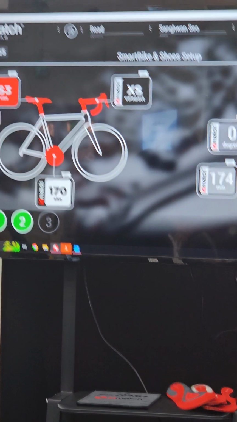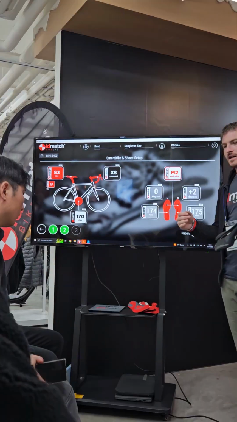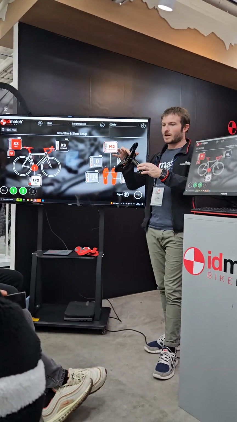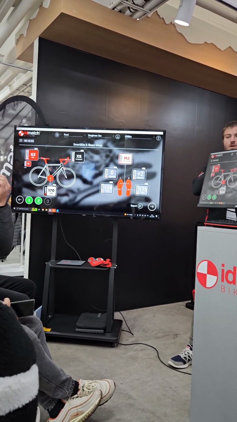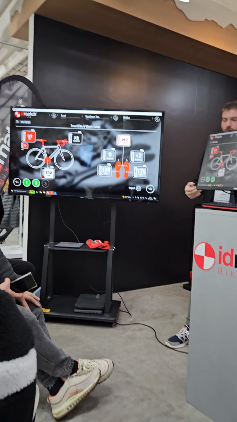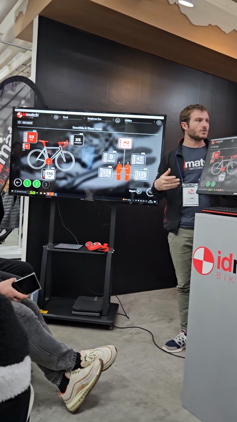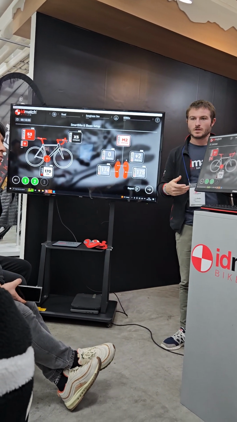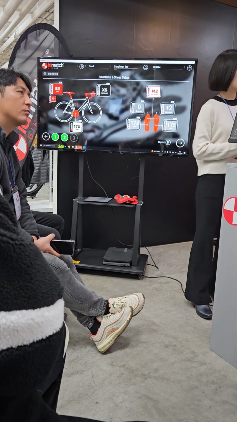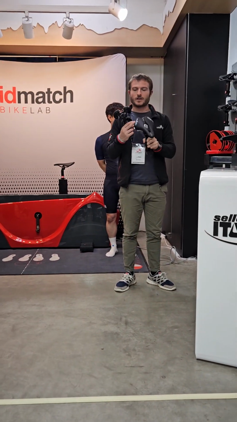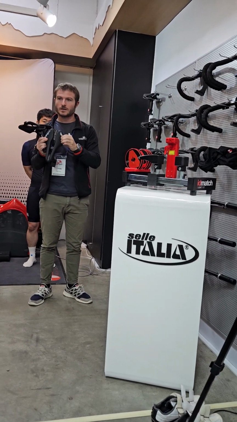One of the advantages to reduce again the time is that all the saddles are preset with the same label. And as Selleitalia, you have all the models. You have SLR, you have Flight, you have Novus, you have the female version, so you have also the mountain bike version. So you have a full kit of saddles and handlebars with different shape, different padding for different types of use.